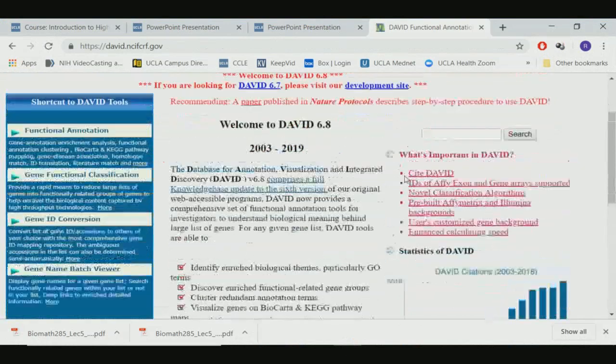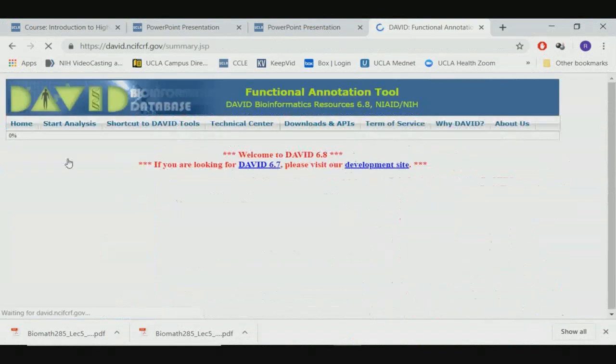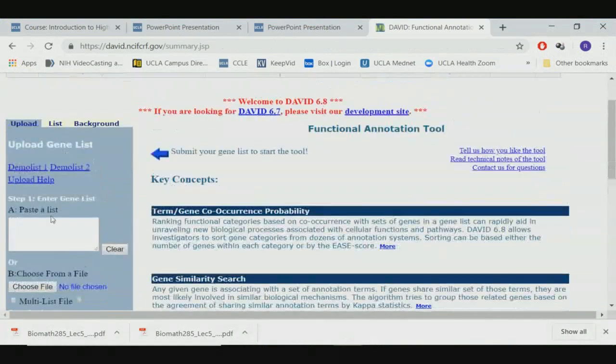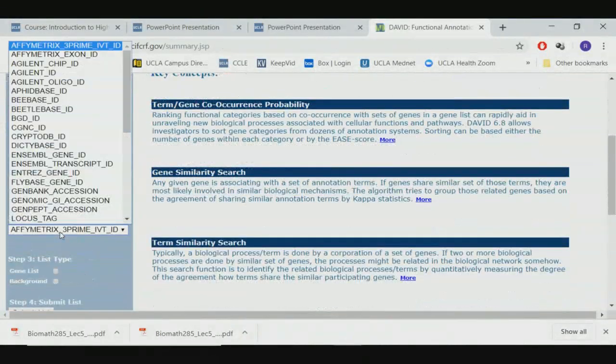So this is an interface for DAVID. We could go to the left-hand panel, and pick the functional annotation. Here you can copy and paste the list of genes from your analysis, or you can upload it. You can copy and paste and you can upload it. And then also select an identifier.